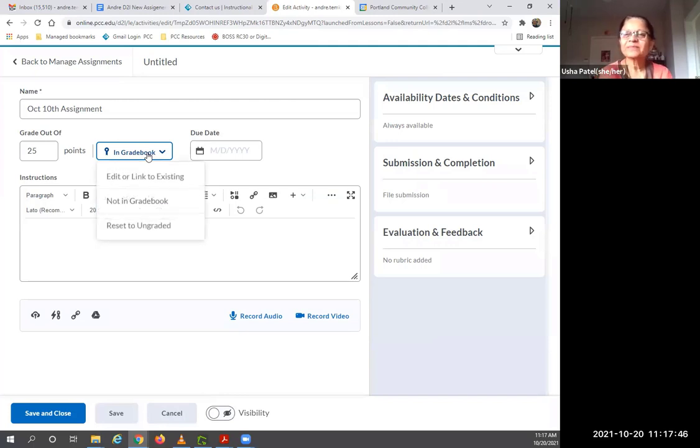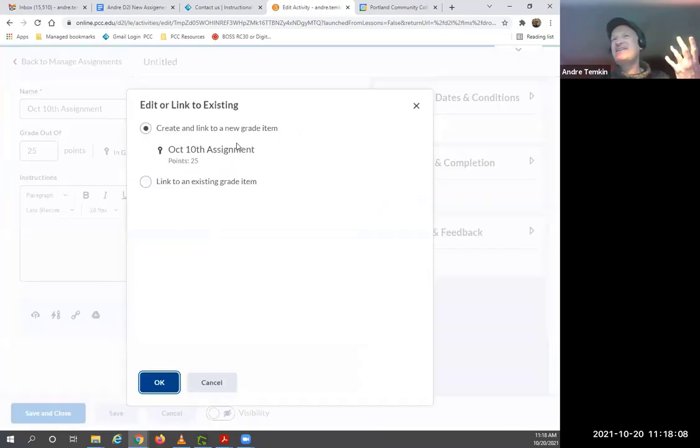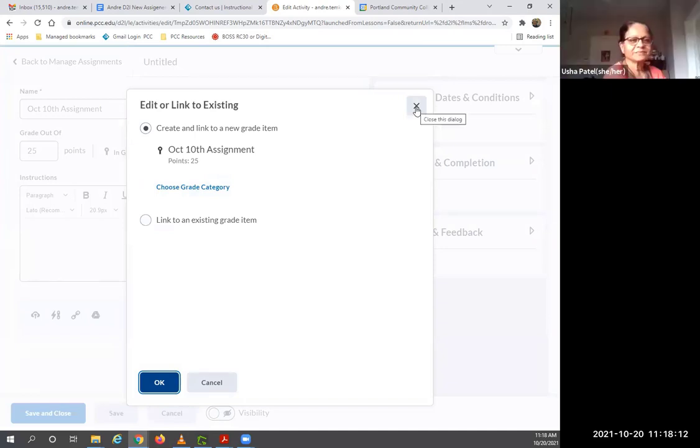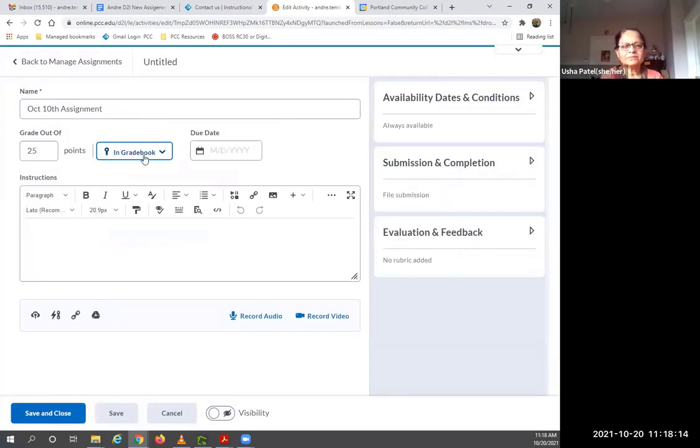I'm finding that a little bit confusing. Edit or link to existing. If I would be developer of this application, I would not use word edit, because really, I would say create or link to existing. That would be, I think, a better choice of wording, because edit, what are we going to edit? What are we editing here? There's a create or link to existing. Yeah. Okay. So yeah, let's move on.